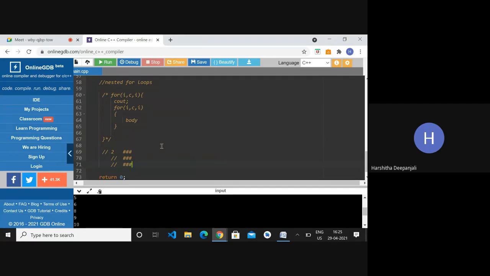Understood the question, guys? And understood what a nested for loop is? Yes, ma'am. Yes, please go ahead and use this.